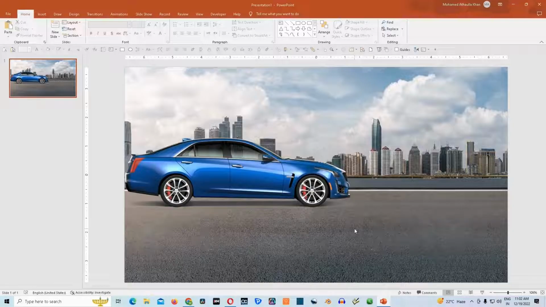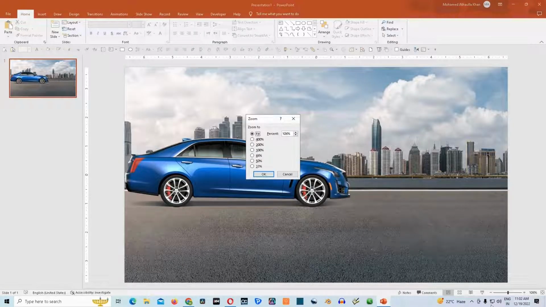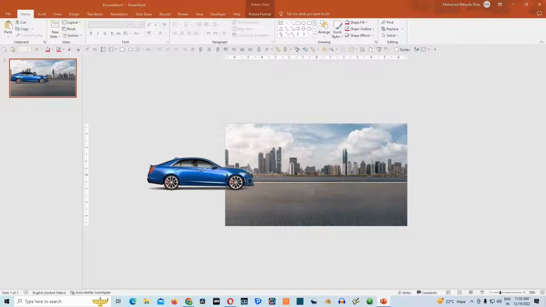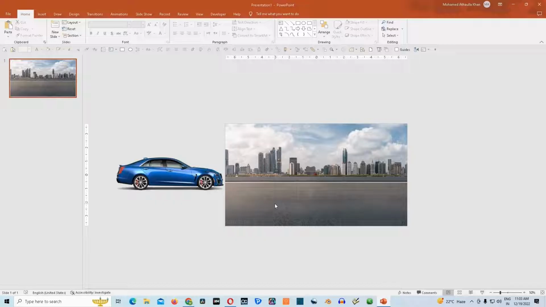To create this presentation effectively, we need to zoom out the slide to 50% like this. Now we'll click on Ctrl A to select all, and then hold the Shift key and move all the objects outside the slide like this. Then click anywhere on the slide to unselect them.